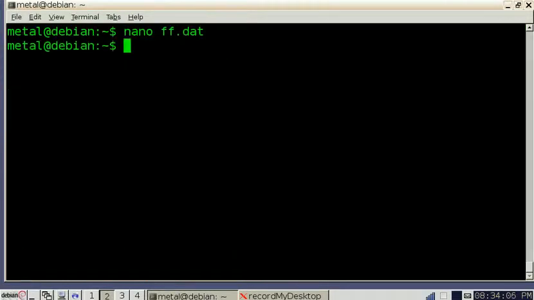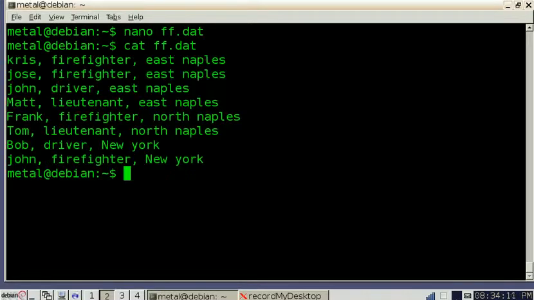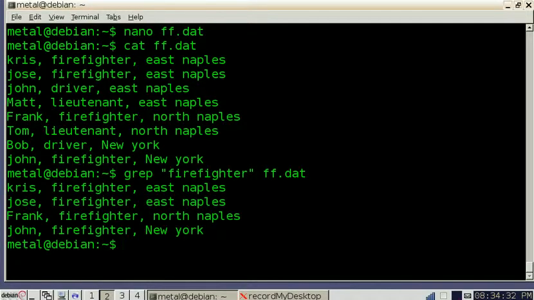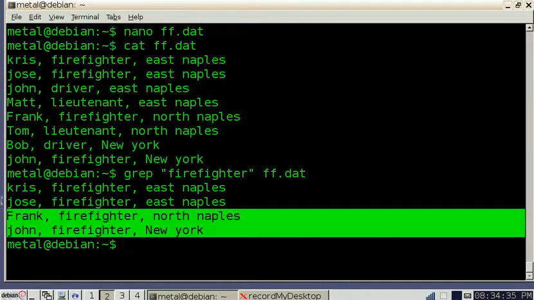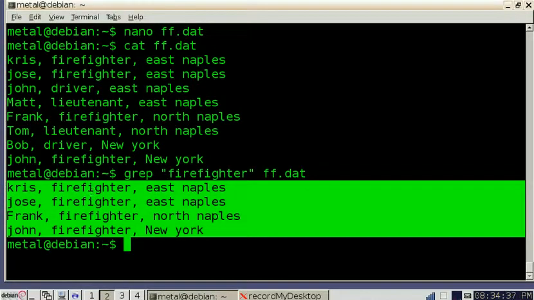As we've gone over in the past, if you type cat and the name of the file, it will display what's in the file. But now if we use what's called the grep command, and we just type grep and then what we're looking for, in this case we'll use firefighters as an example. So firefighters in quotations and the name of the file you want to grep through, and hit enter, you'll see that it only displayed the lines that have the word firefighter in them.